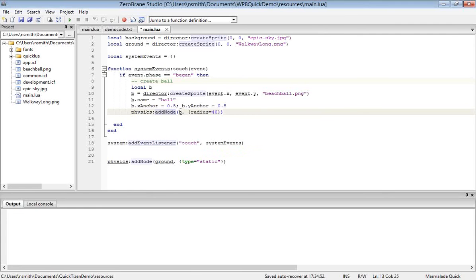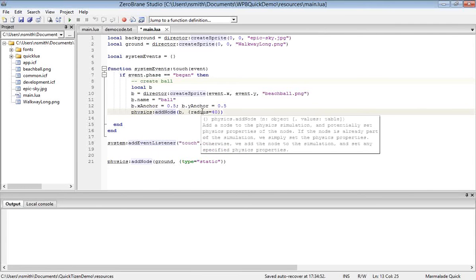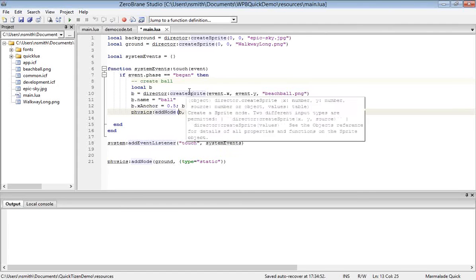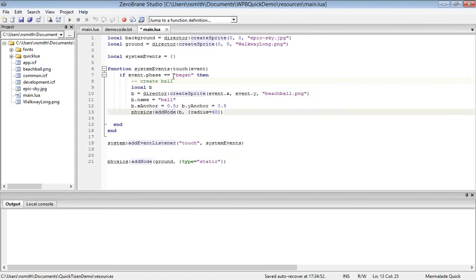So I'm going to add the ball, and by giving it a radius of 40, the physics thing knows that it's a ball object. And one nice thing you can see here with the ZeroBrane IDE is it's pulling up the descriptions of the functions like physics.addNode from the header files themselves of Quick. So you've got a nice bit of auto-completion and instant information from the IDE.